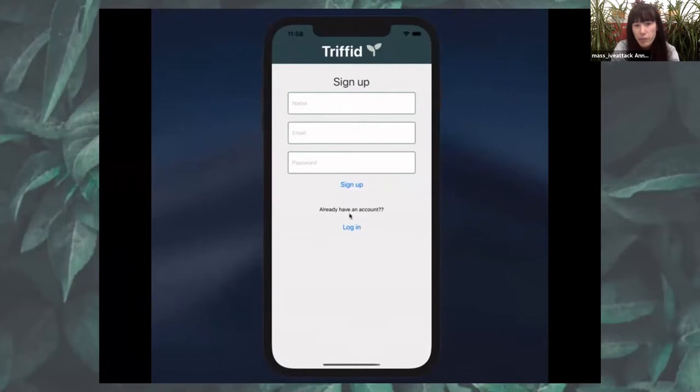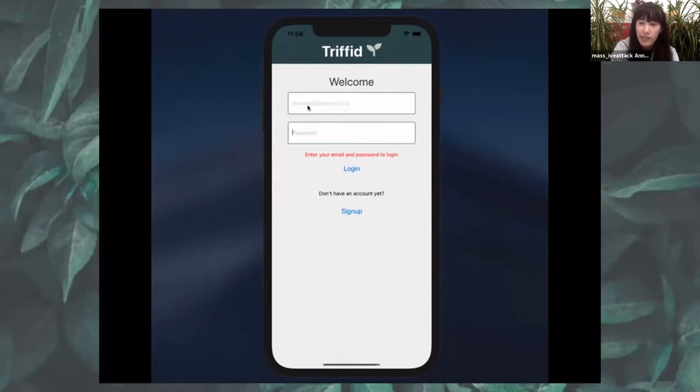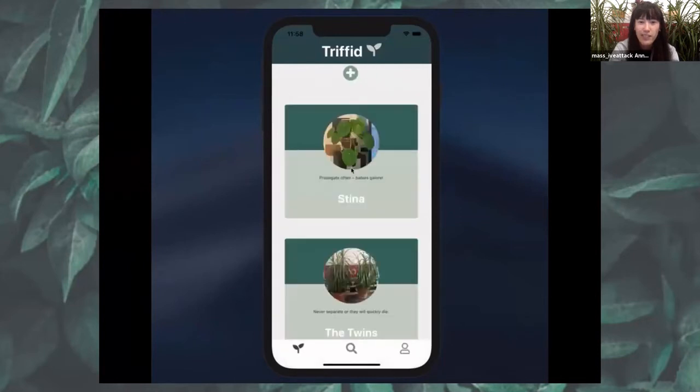So you can sign up, but we've already got an account ready. And as you can see, it's super secure so that you can keep all your plant data well protected, which is obviously very important. When we finally get our login details correct, you can log in and it will take you through to your homepage of your plants.